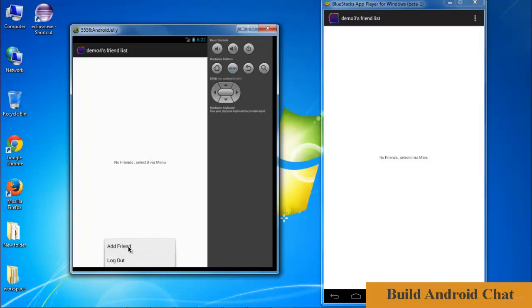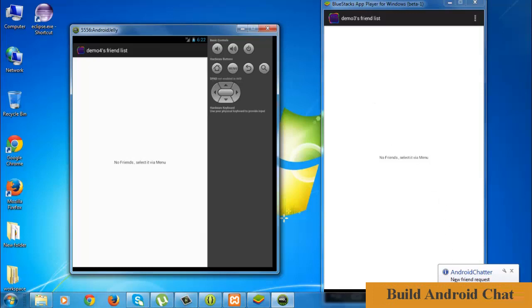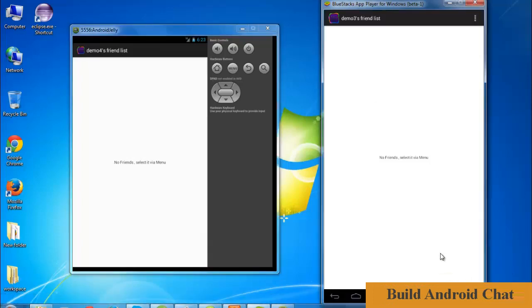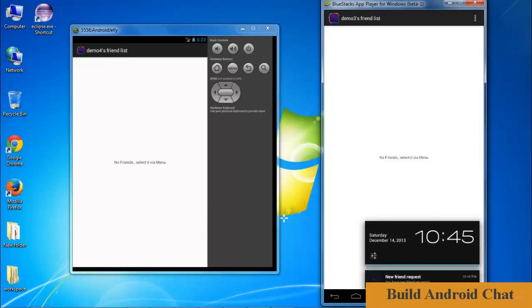After clicking on the add friend option, it allows me to add friends to the list. I give it the name of my friend, demo3, which is the username of the other device. I click on add, and it prompts me that the friend request has been sent. After a few seconds, a friend request will be available to the demo3 user. And now I have got a notification, Android Chatter, you have a new request. I click on this, go back to my BlueStacks, click on the option, and I have a new friend request.